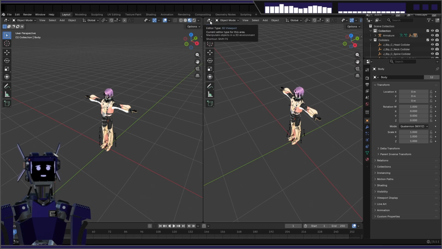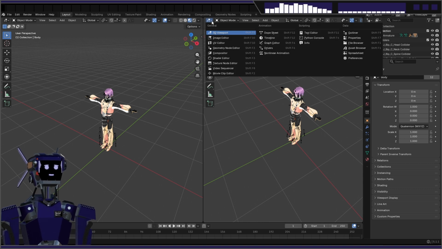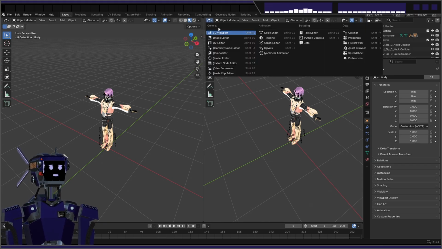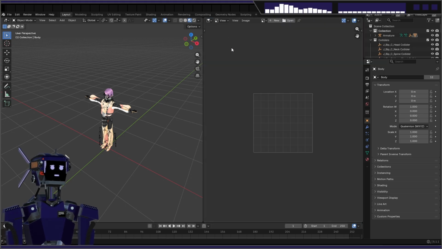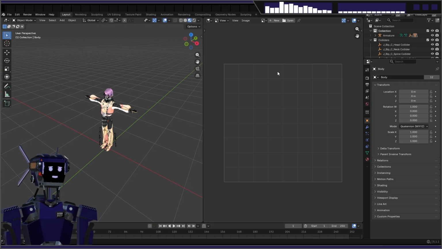Going up to the top left corner of the rightmost viewport, there's this editor type drop down. It is a little ball on top of a tic-tac-toe grid looking thing with a symbol. Let's go to image editor. You can also do UV editor. It hardly matters right now. And this will provide a flat view of the relevant textures in your model.